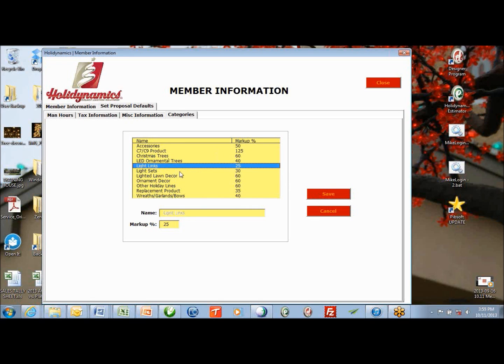So you can see where on light links I might go a little low, just to be able to move the product. That's my goal there. Maybe multiples, because you're not just going to put one light set up. It's going to be lower. But lawn decor items might just be a one-piece item. So these are things to look at that way.